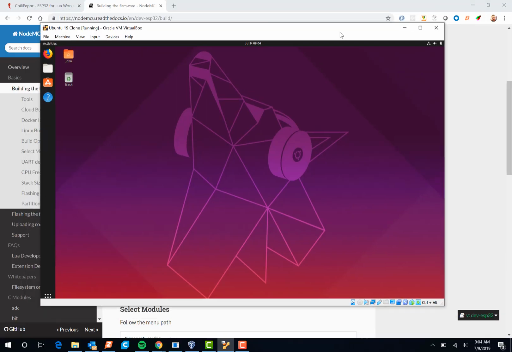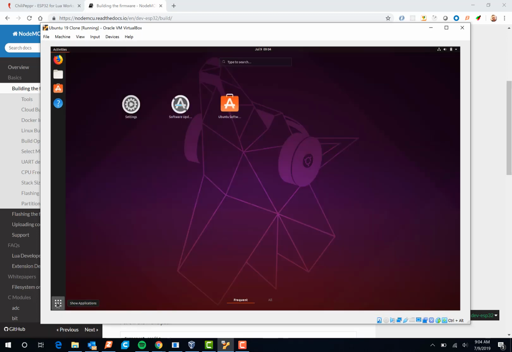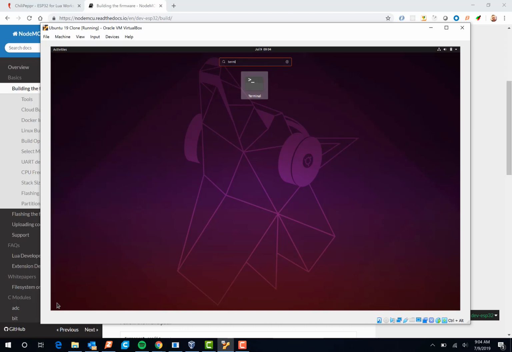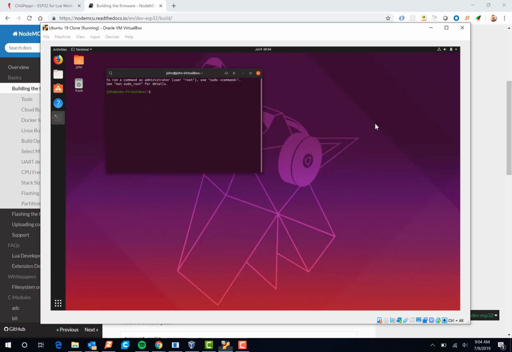Okay, so we're back inside, we've got Ubuntu running now. So I'm going to open up a terminal window. Let's make sure this window is the correct size. So a terminal. And we are going to then cut and paste this git clone command. Let's see. Boy. That is a low resolution. Let me adjust res.